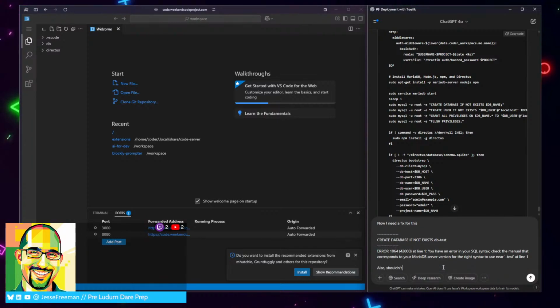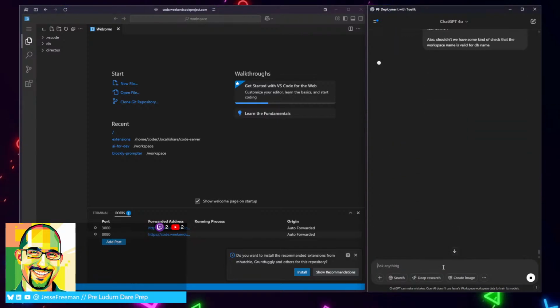Also, shouldn't we have some kind of check that the workspace name is valid for a DB name? Might as well add a little bit of checking in here.